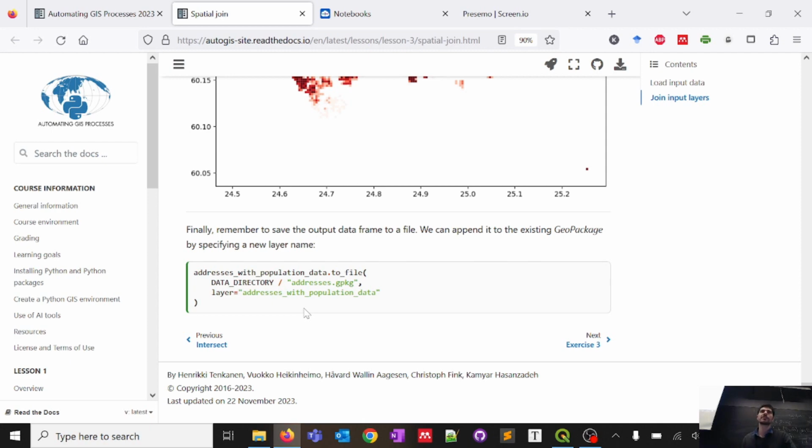In an ArcGIS geodatabase, they're called feature classes. So you can have a geodatabase and then have several feature classes inside. In GeoPackage, you can have multiple layers, so you can keep the same file and add different layers. When you're reading the file, if you want to read a specific layer, the syntax is similar. You just specify the name of the layer from which you want to read.